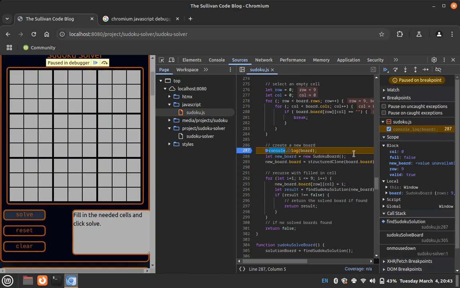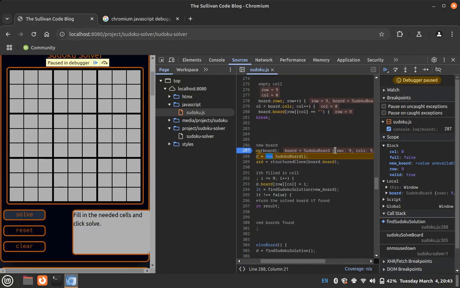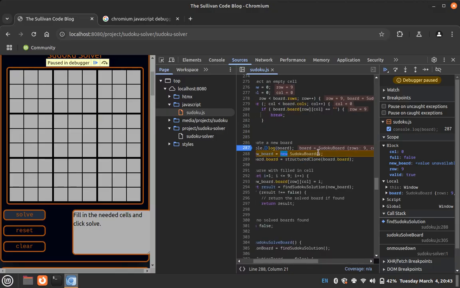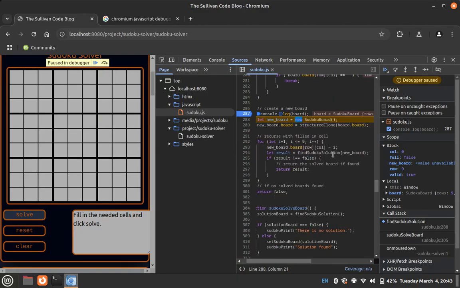Okay. Let's see if things crash. I did step in last time. Oh no. Oh no. Okay, cool. It did it. Okay, yeah, so it's of type Sudoku board. Good. New board.